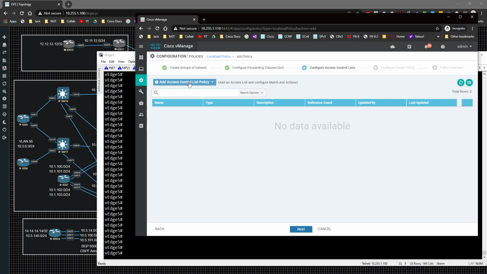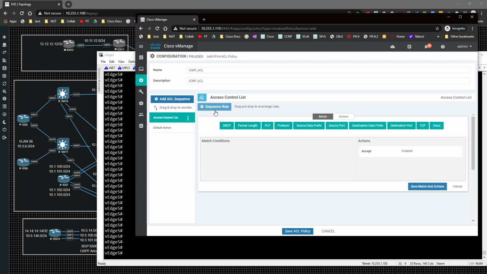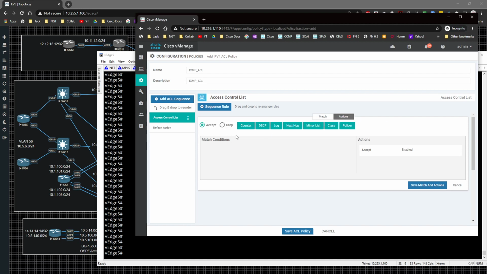So I'm going to go ahead and simply come in here and say an IPv4 ACL, and I'm just going to type in here the ICMP underscore ACL, copy and paste that in over here. I'm going to add a sequence rule, and then in the match, I'm not going to specify anything in the match, right? Because in this way here, it's a match anything. And the actions, I'm going to accept it, but I'm going to put in here a policer. I'm going to call the policer of ICMP policer.